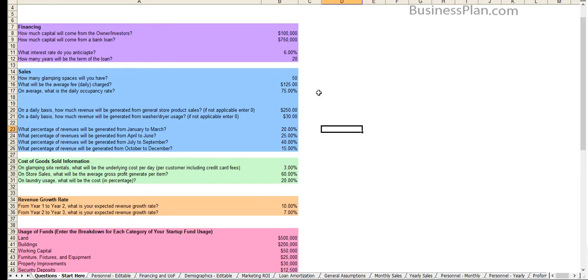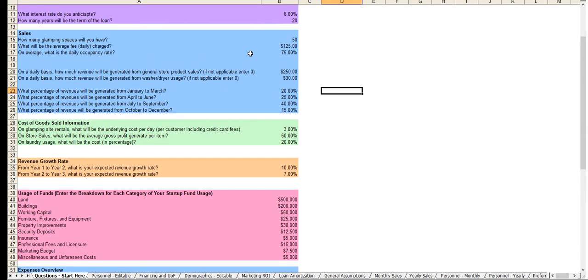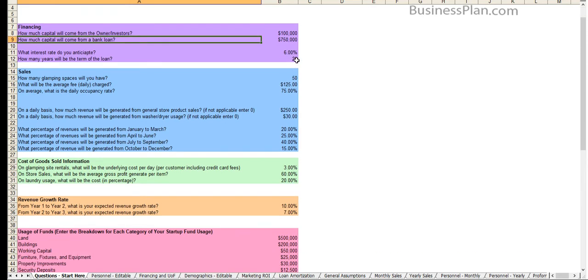Very quickly, I'm going to go ahead and just show you how this works, and it's very easy to use. Pretty much everything is controlled just from this one tab, which is all question and answer based. So for instance, an overview of the financing, how much is going to be raised either from you as the owner or as investors, how much is going to be coming as a bank loan. If you're going to be doing a straight equity capital raise, you can just adjust this appropriately, as well as the terms of the loan if you're going to be using bank financing as well.